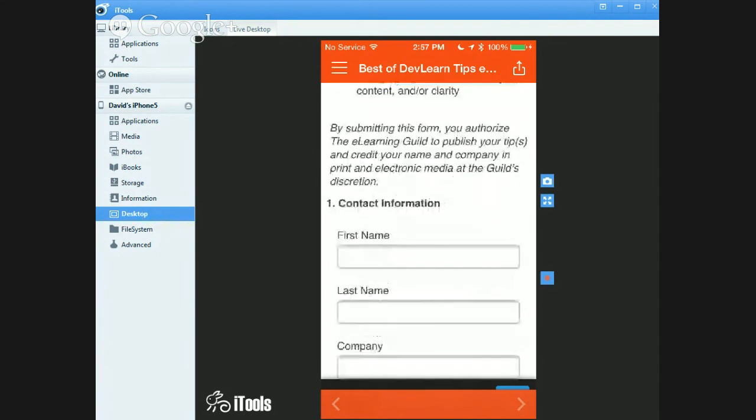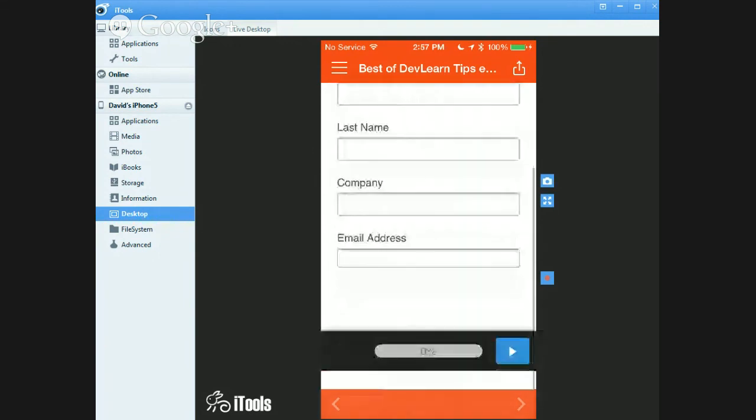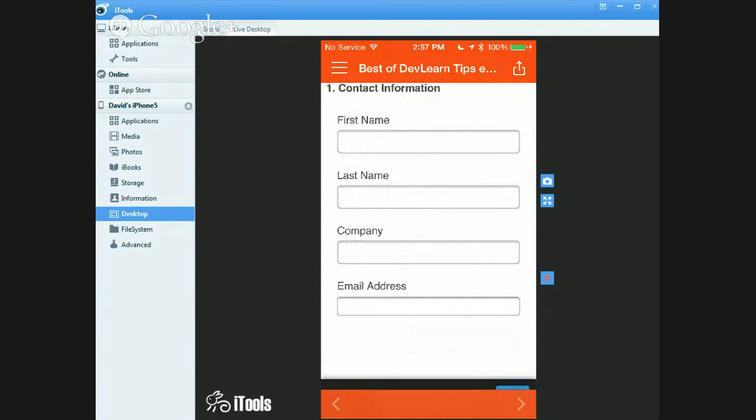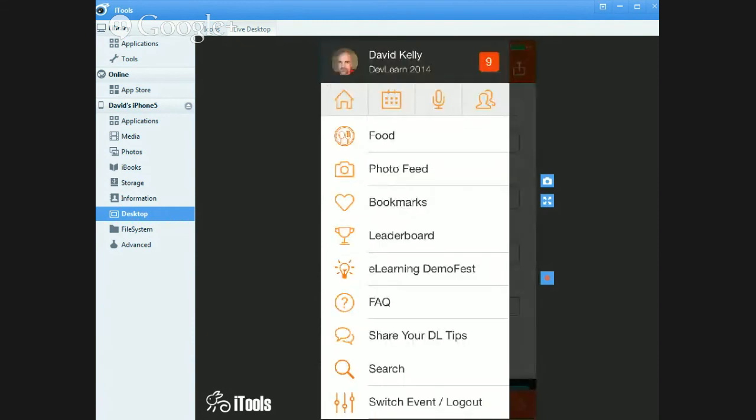If you scroll down here, you can put in your details about who you are and what your tip is. And we're going to be taking all those tips and creating an ebook for them to collate them and curate them and put them together into an ebook after the conference.